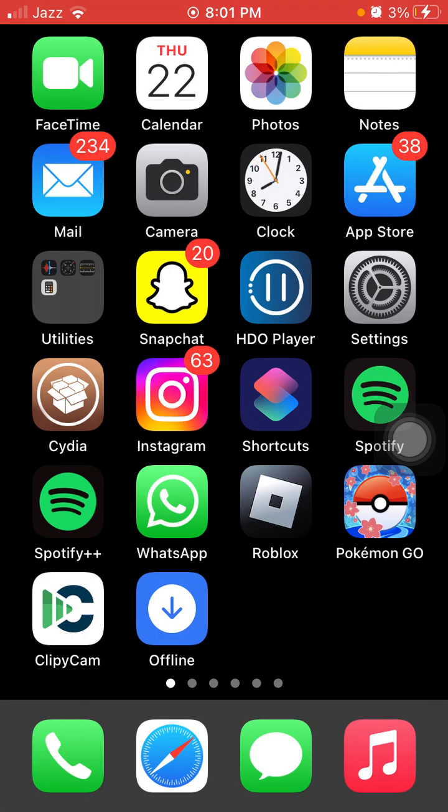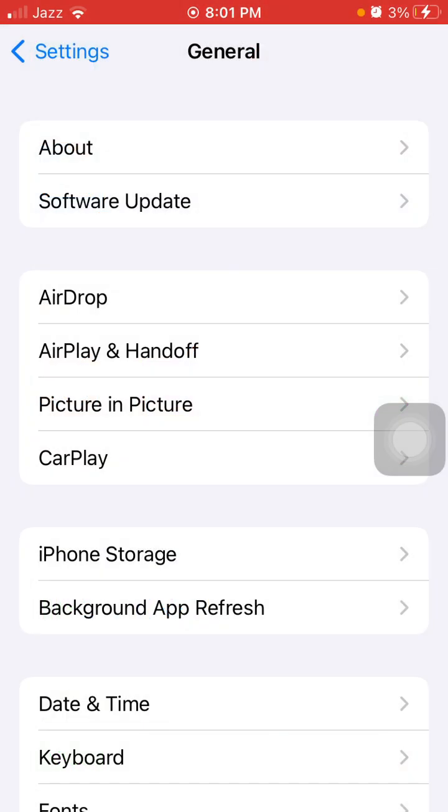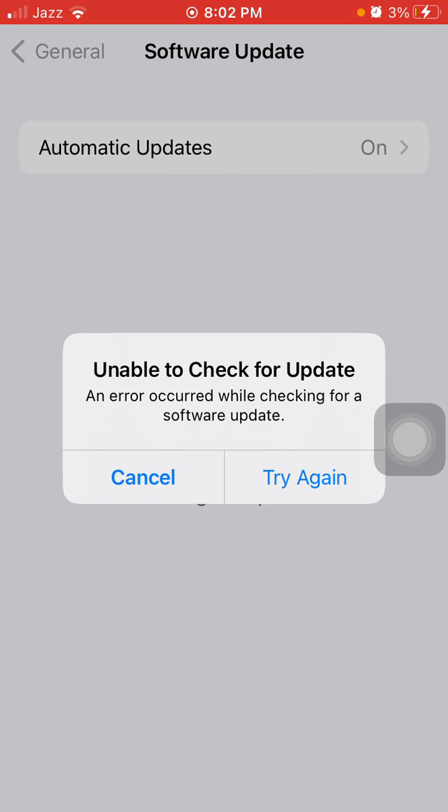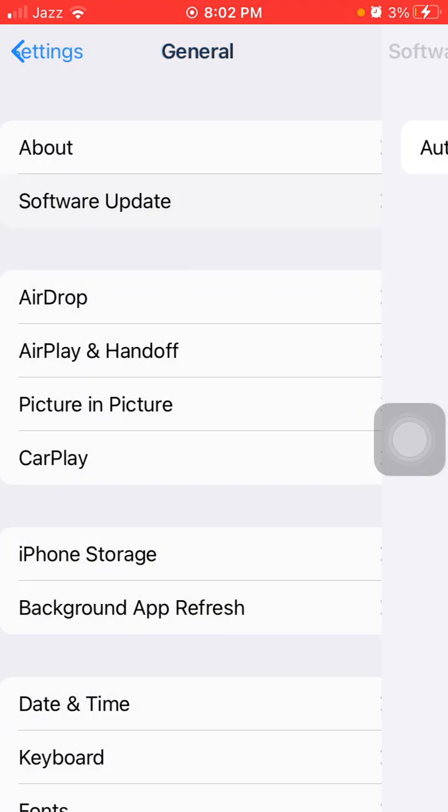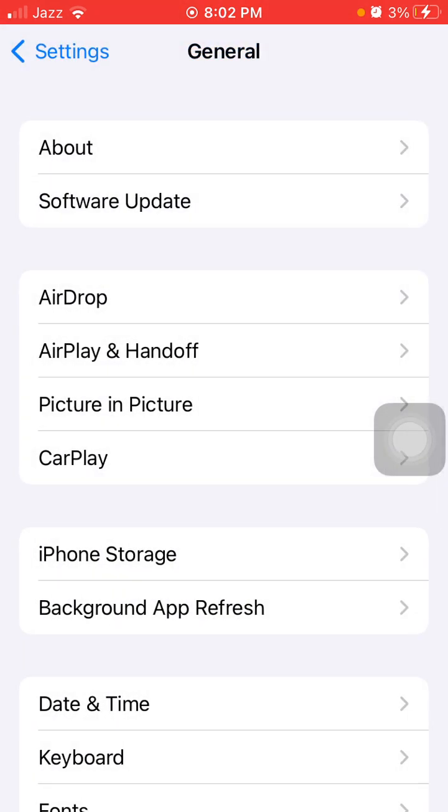The new update of iOS 16.5.1 is out now. If you try to update your iPhone to the latest iOS 16.5.1 and your iPhone says unable to install, unable to check for update, an error occurred while checking for a software update, and if you tap on try again the same message appears, and if you tap on cancel you have to go back, or your iPhone is stuck on preparing update, then keep watching this video to fix this issue. So without wasting any time, let's get started.